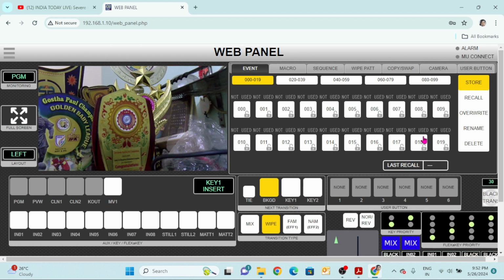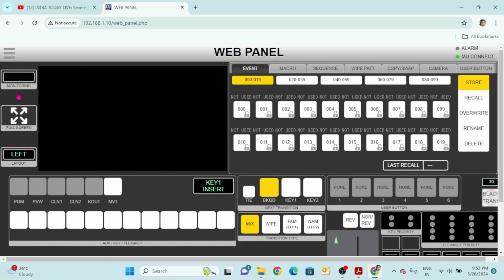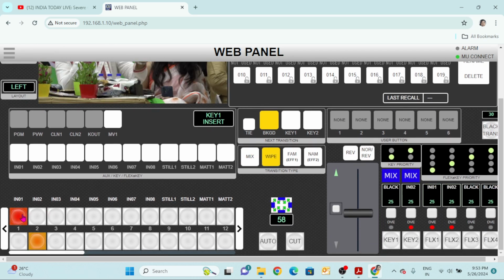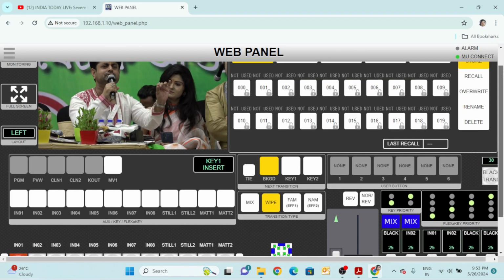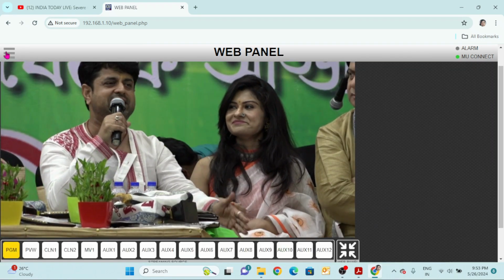From here, you can do so many functions. From here, you can operate your switcher also. Here is the options bar. Right now, we are in the web panel. If I want to change input 2, input 1, you can see. Make it full screen. Is it possible to make it full screen? I don't know. Yeah, possible. Full screen. Oh, full screen only window.